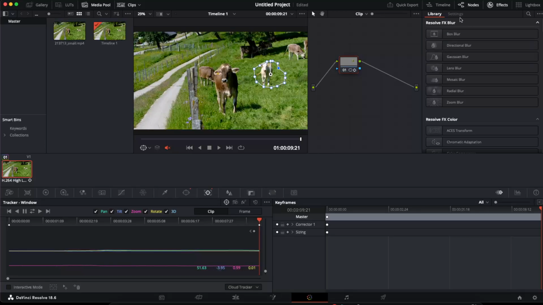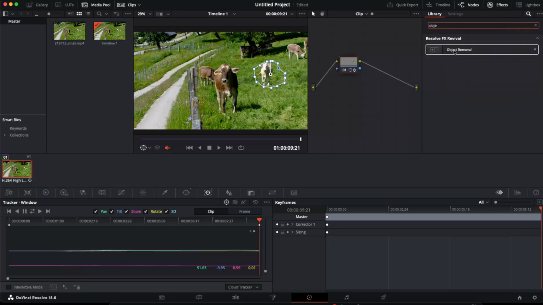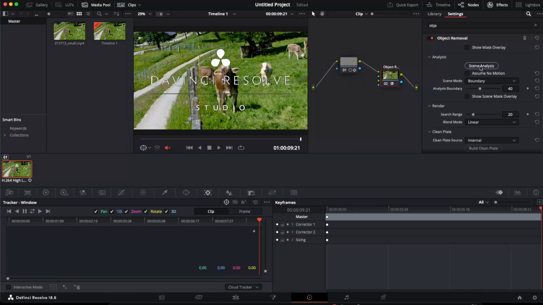And now what you want to do is go ahead on library on effects and search for object removal. And you want to drag this node right there and add it here. And after this, you want to click Scene Analysis. It will remove the object from the whole video in every single frame.